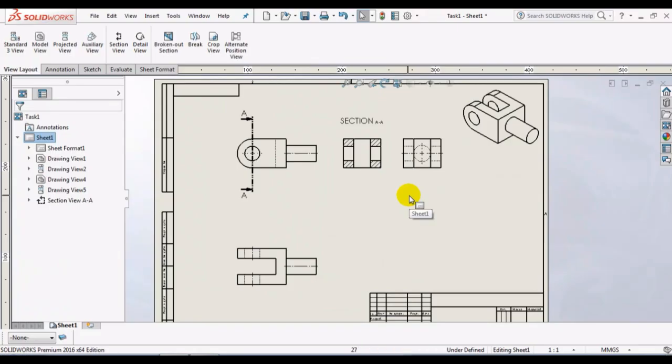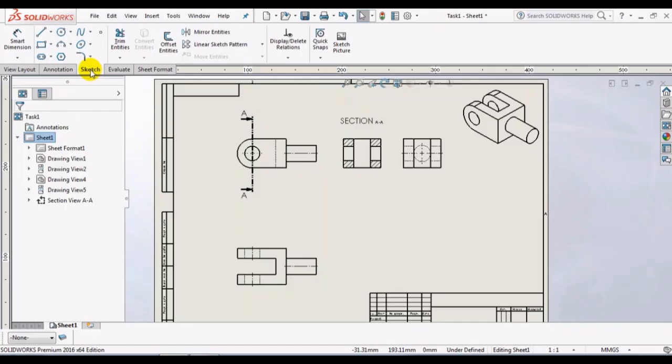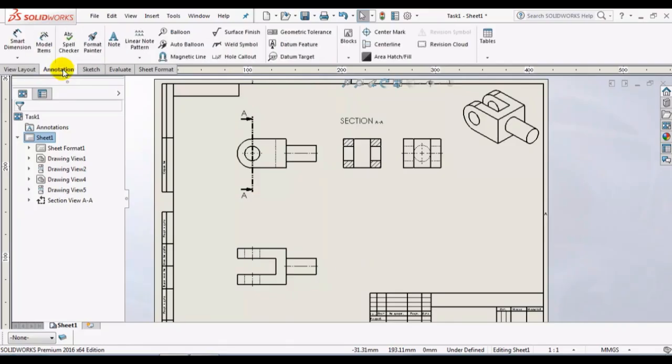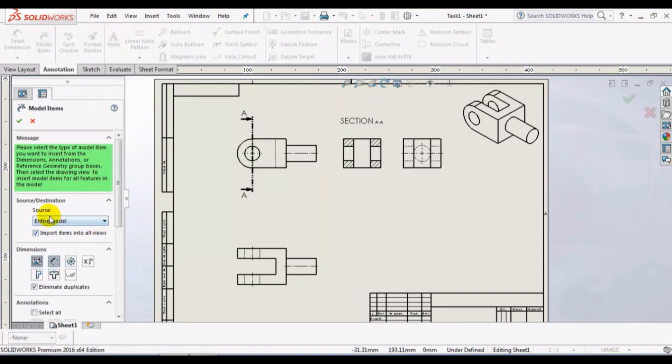We have to assign the dimensions. How to generate dimensions? There are two ways. You can use a sketch and assign a dimension by yourself using Smart Dimension. Or another way is, inside annotation, you can use a model items tool. Inside here, the source can be entire model or selected feature.